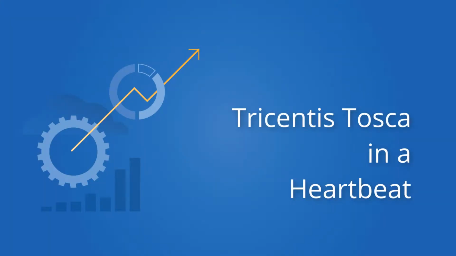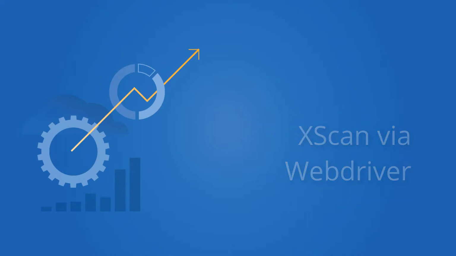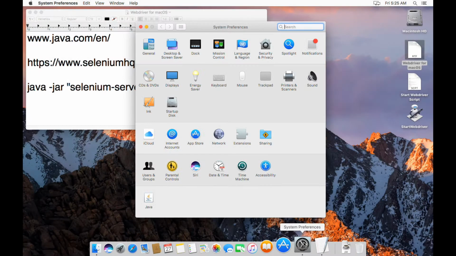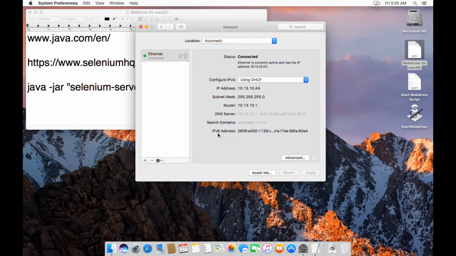This is an example of using XScan for remote desktop via Webdriver. Here I have a Mac. I need to start by notating the IP address of the machine running Webdriver.